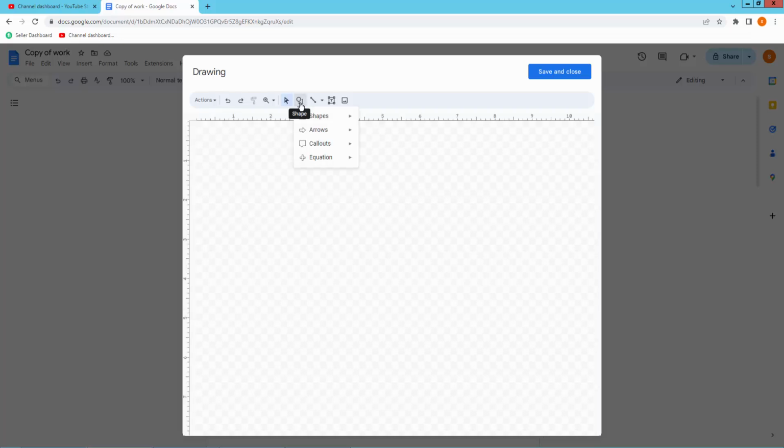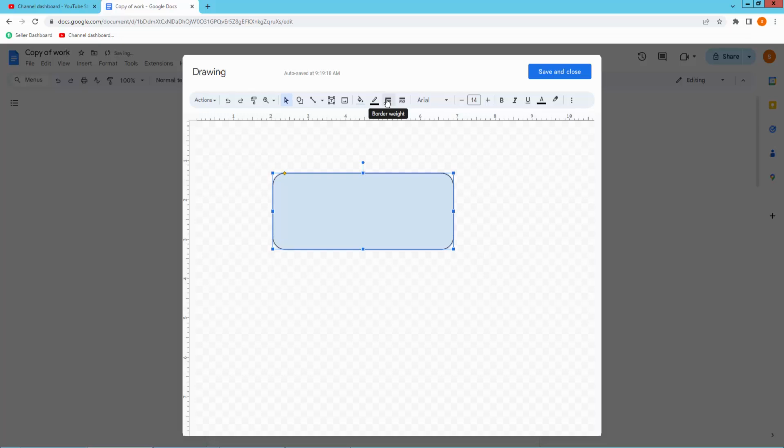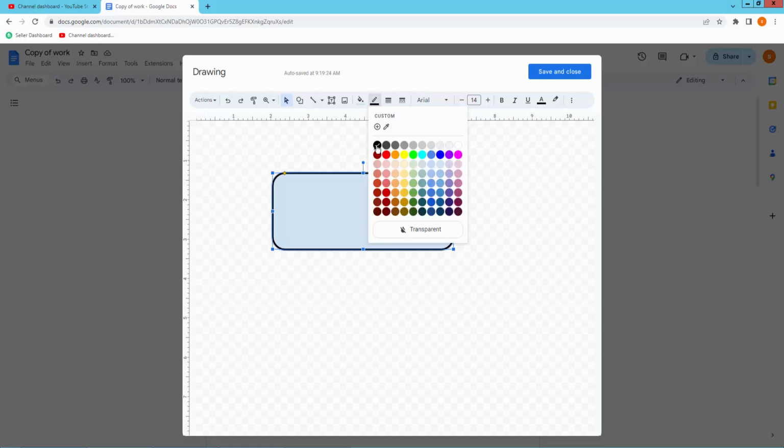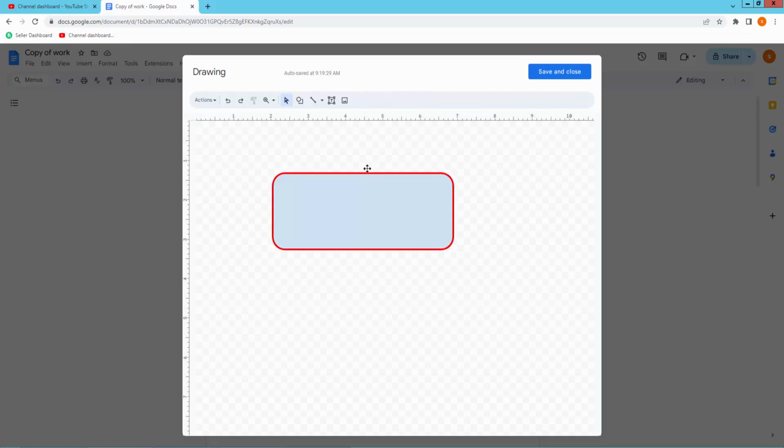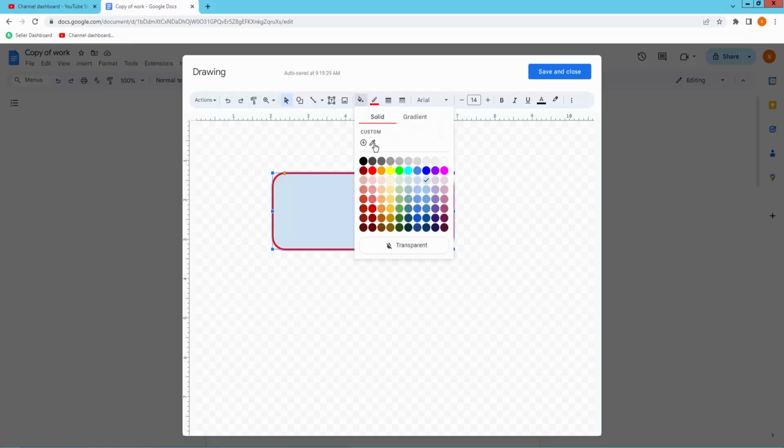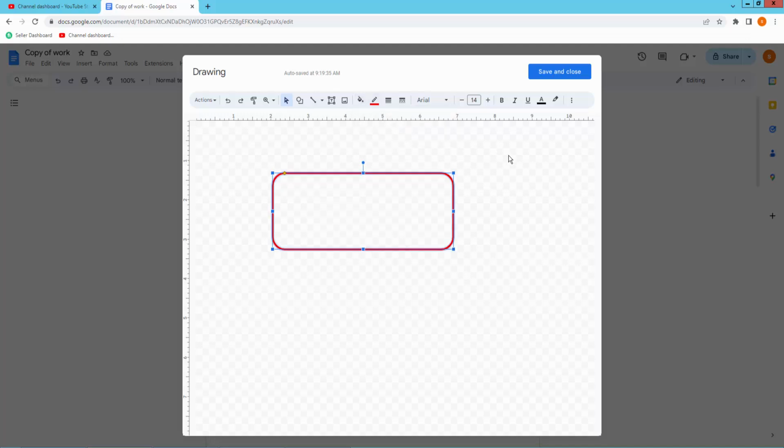Then click the shape option, insert a rounded rectangle, simply insert that and set the border weight to 4, border color red, then select the fill color and set it to transparent, then click save and close.